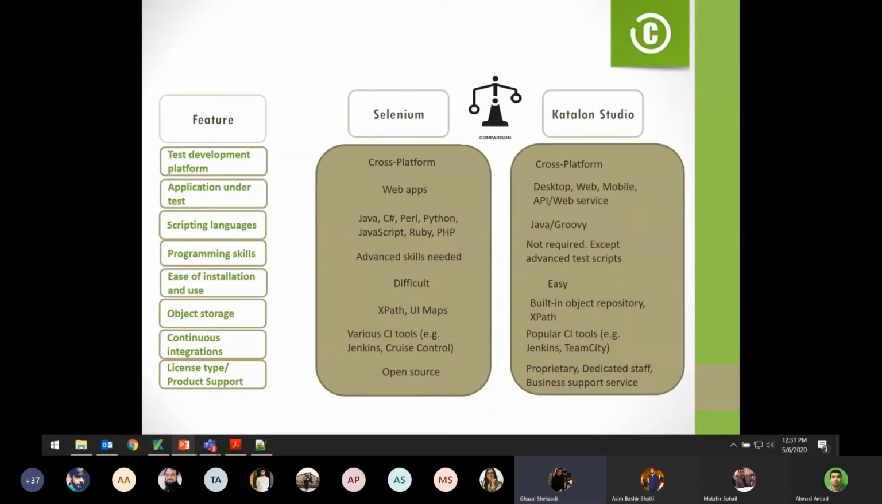Talking about the programming skills, as you might have noticed by now, very minimal programming knowledge is required in Katalon Studio, since it provides a lot of features in the tool. But you have to have advanced skills in Selenium, at least a good deal of knowledge of a particular programming tool. Talking about installation and setup, it's a bit difficult in Selenium. You have to integrate with a lot of tools and work with plugins and all, but it's comparatively easier in Katalon Studio.